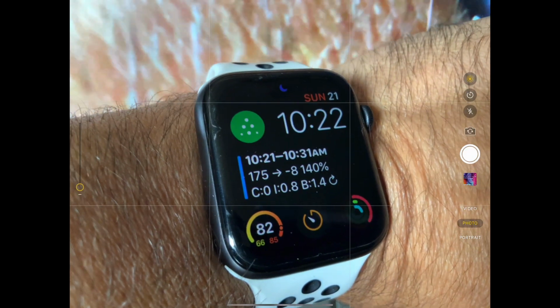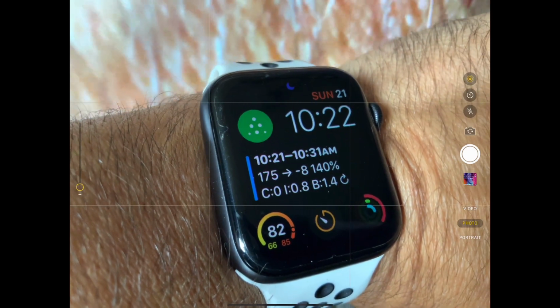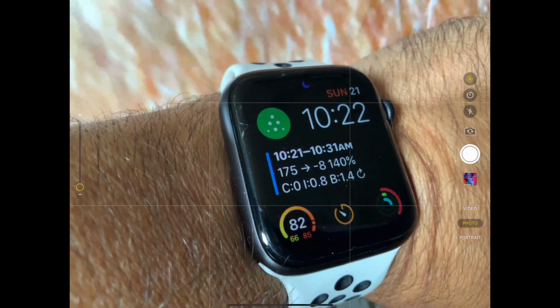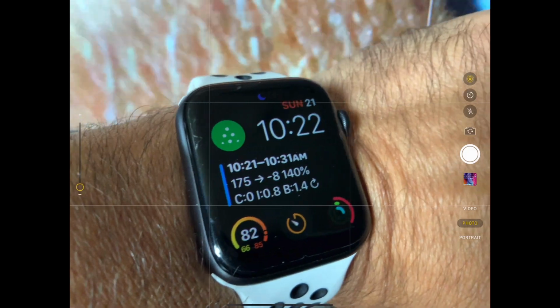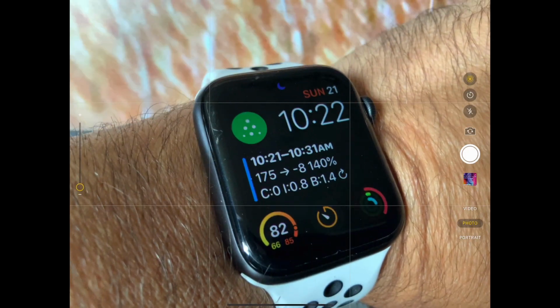So here you can see my watch. We've got 175, flat arrow, -8 for the delta. It was, well, you can see at the top, it was 1 minute ago. The 10:21 is the time of the reading. It automatically sets it for 10-minute increments, just so it never disappears before the next one.